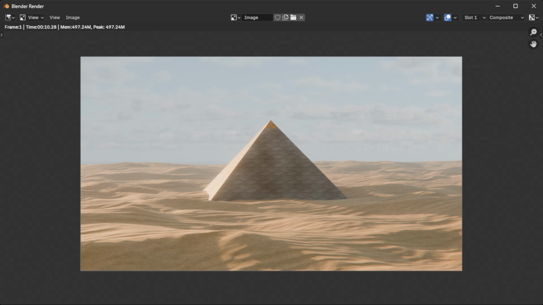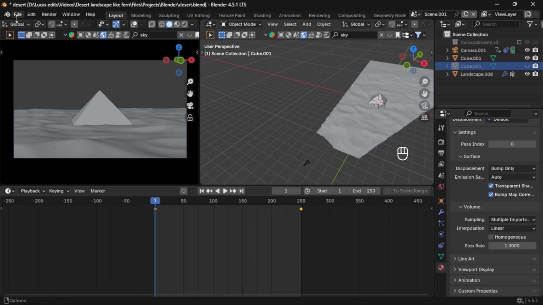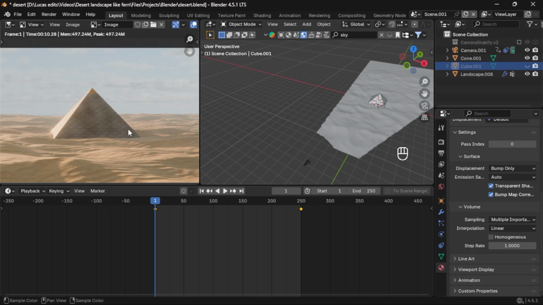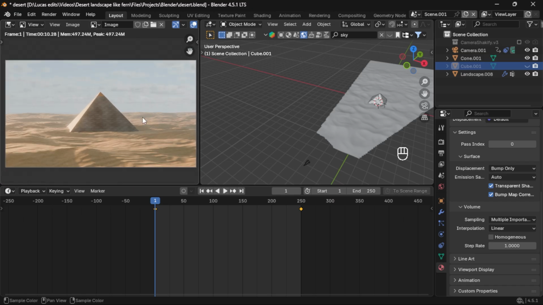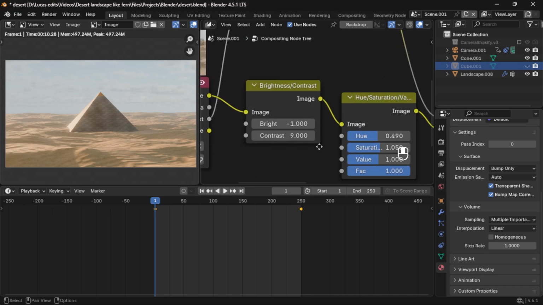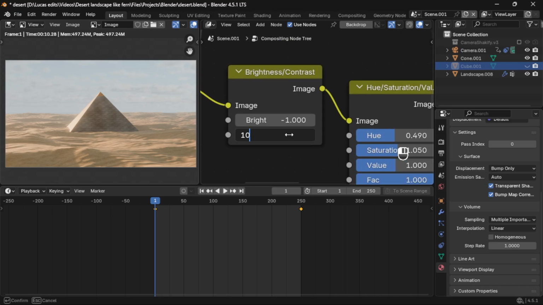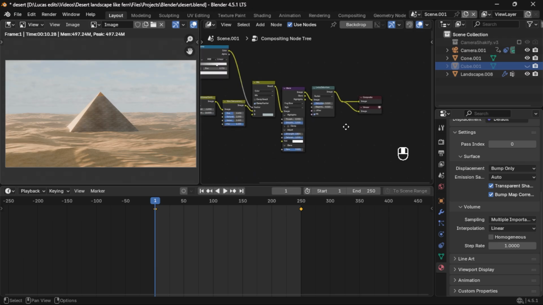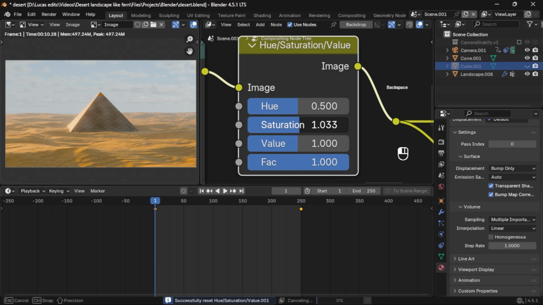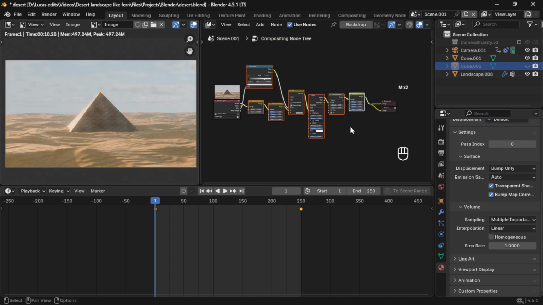It looks pretty good. Maybe I can increase even more the contrast. So I'm just going to go to image editor, and we have this. Yeah, it already looks pretty good. But let's go to the compositor and maybe increase even more the contrast right here. And maybe you can also add, like at the end, another hue, saturation, and value, and increase the saturation just a little bit. 1.1? No, that's a lot. 1.03, and that's it.